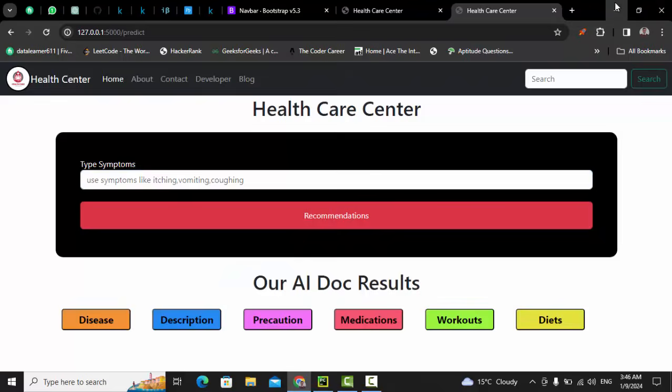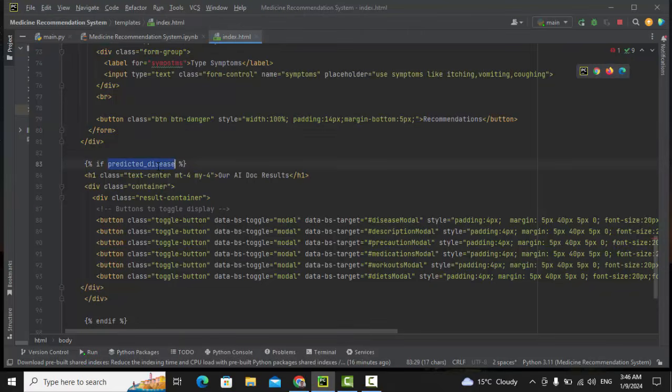So here I actually use Jinja template. I hope you have some idea about Jinja template. We use Jinja template when we want to implement Python code in web development. Now this is an HTML file. You can't use any programming language in an HTML file, but Python is the best, so we can do it by using this kind of syntax.